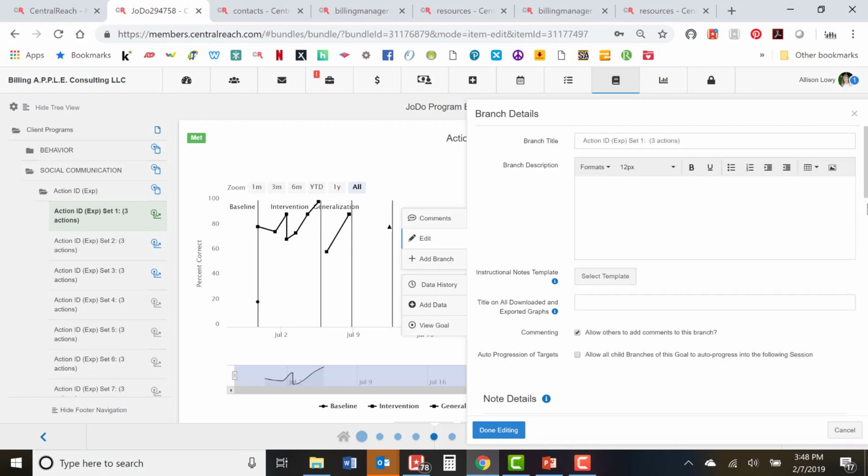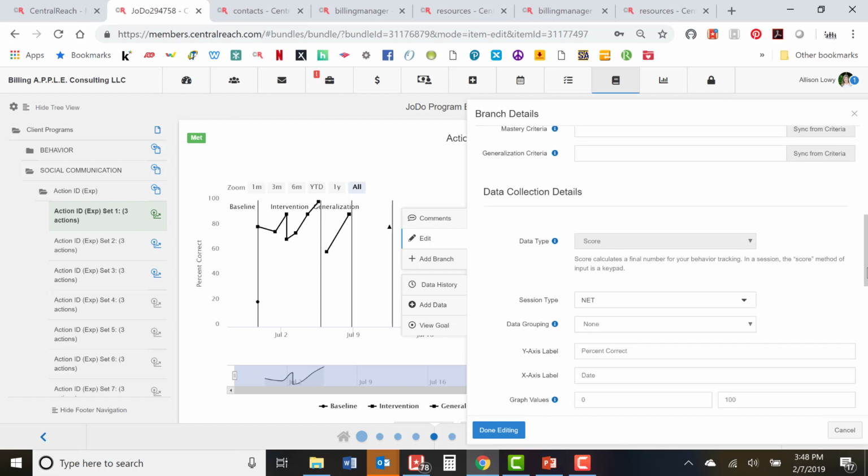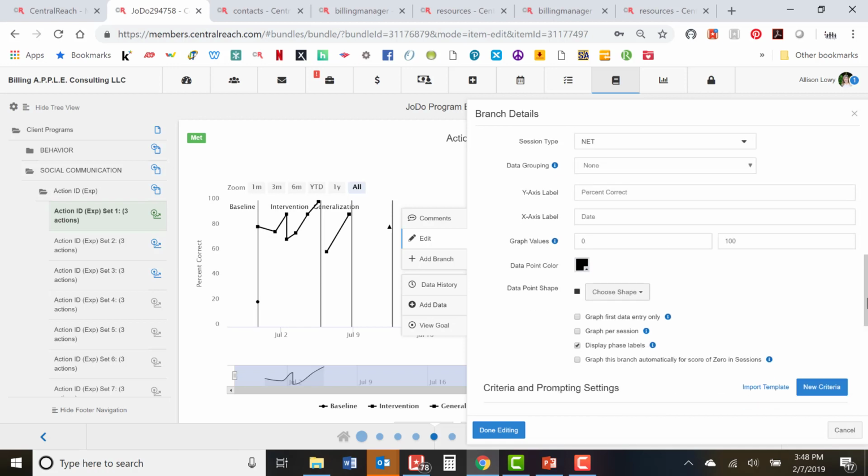So if you scroll down toward the bottom, it'll say data collection details. It'll tell you the data type, which is a score. So for all of our data collection resources, what we're doing is we're putting in a score. We're not doing trial by trial data. We're just adding in a score. So for example, if you had 10 trials and 8 were correct, you would put in a score of 80 as opposed to typing in those 10 trials. And then you would look at the y-axis label, percent correct, the date, all that stuff.